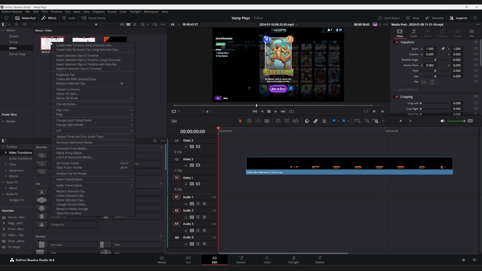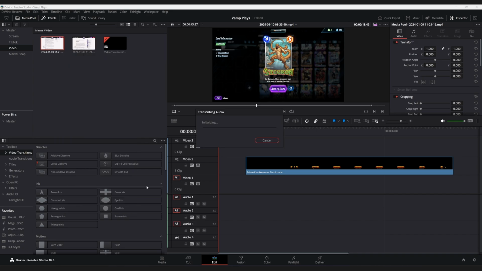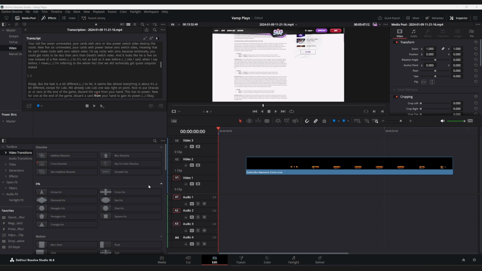Instead, we are going to right click on it, okay? And then as soon as we hit right click, we're going to go down to audio transcription, hit transcribe. Just so you know, I'm on version 18. And of course, it's going to take a little bit of time to analyze the clip depending on what you are doing. So like I said, I am up to date with DaVinci Resolve as of right now, and it found everything, okay?